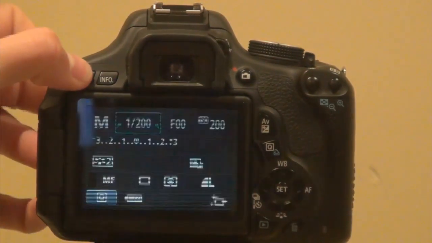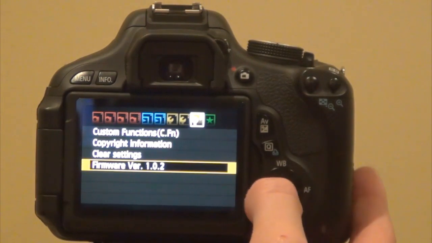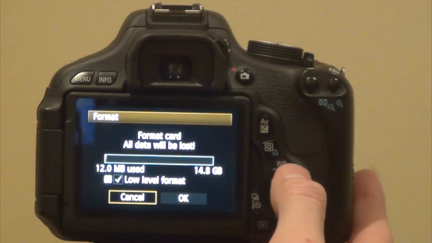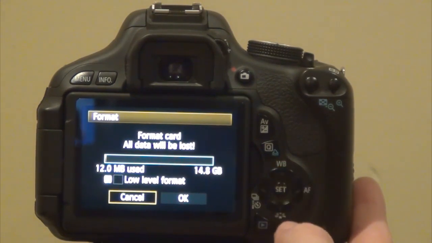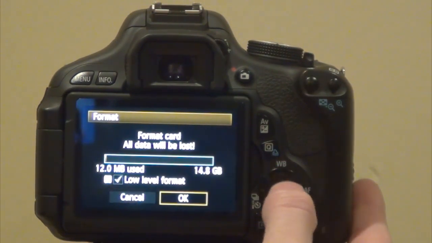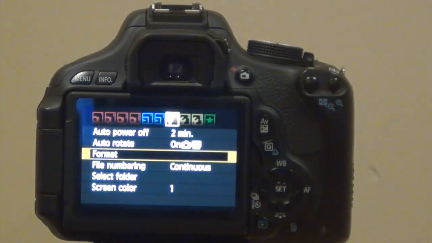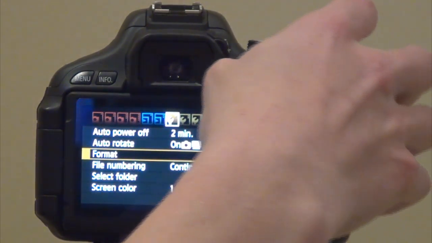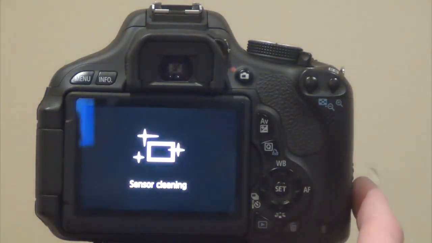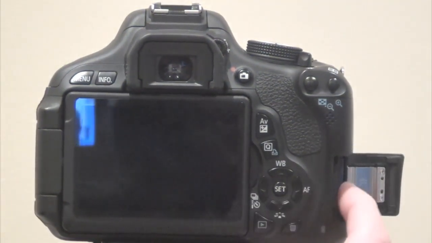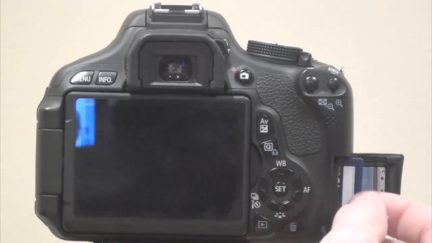You want to click the menu button, then go across to the first wrench, select format, make sure you hit low level format by using the recycling bin, then click OK and wait for your card to format. Once your card's formatted, just turn the camera off and then eject the SD card, and then we're ready to go back to the computer to do the next stage.